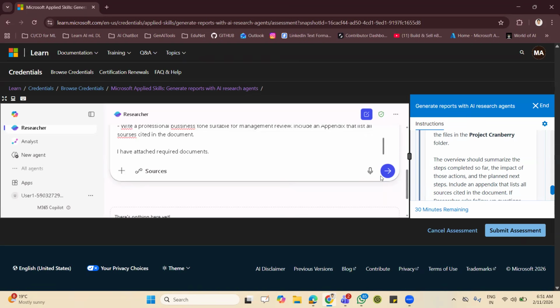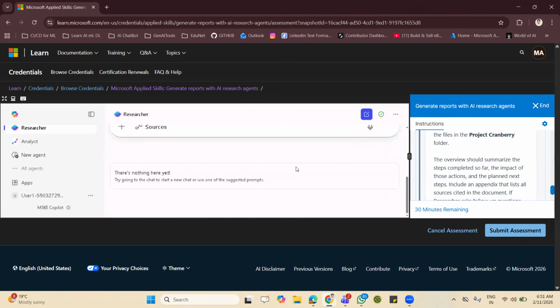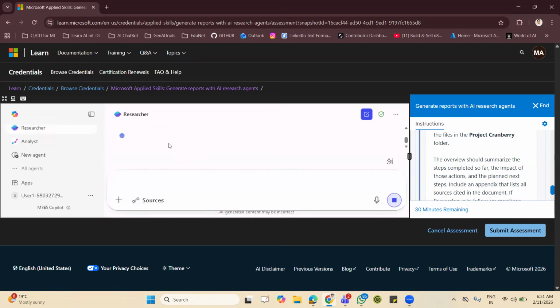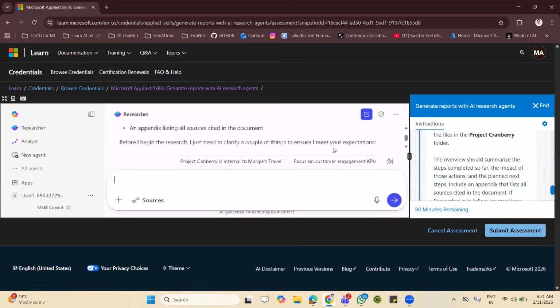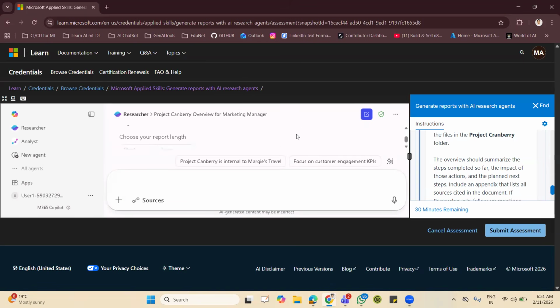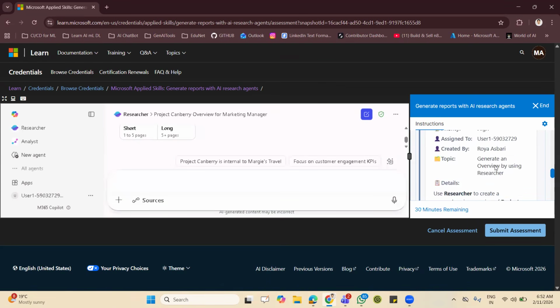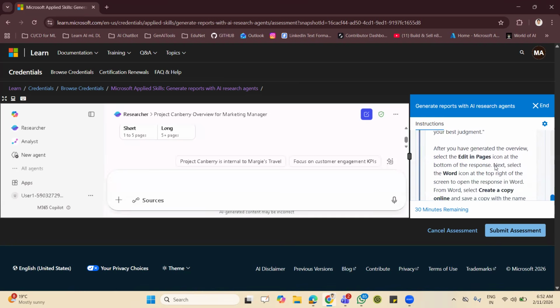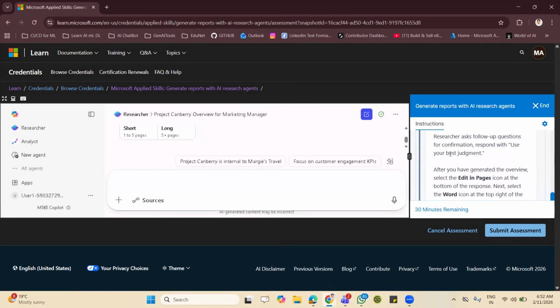So after giving this prompt, just click on this generate. When it is doing this work, it will be asking you how to generate this, the report length, everything it will be asking you. You can see the AI needs to create a shorter or longer one. So for that, it is telling to create the review based on your best judgment.